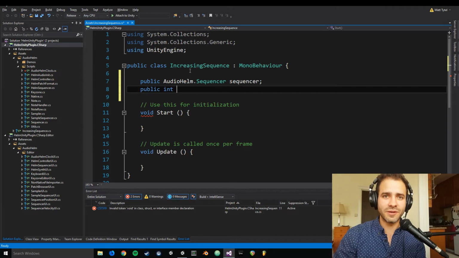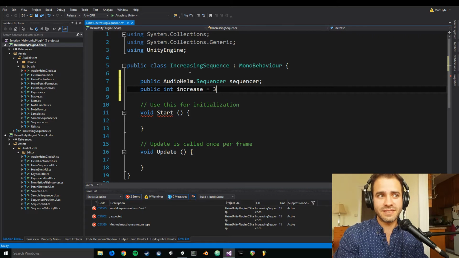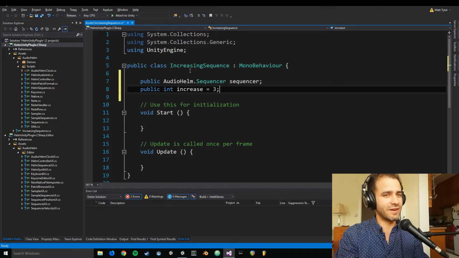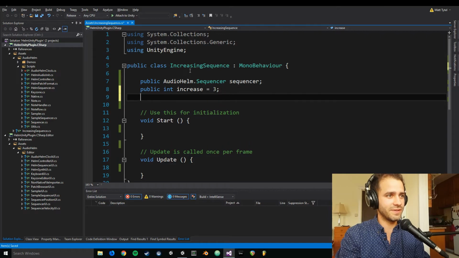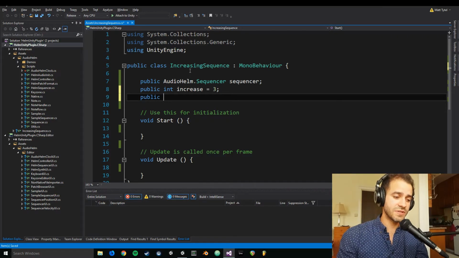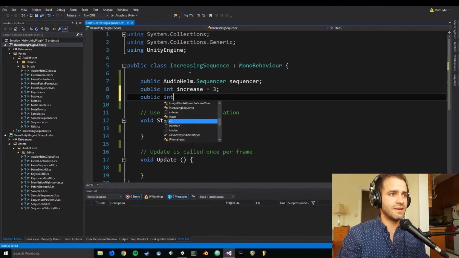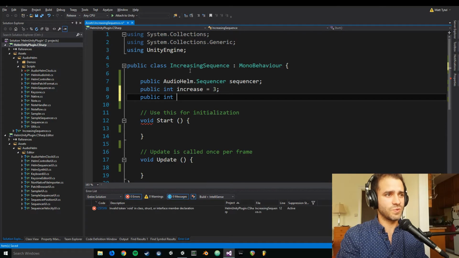And the other thing we want is how many semitones we want to increase for every single note. So we'll call that increase. And if we set that at 3 for default, that's the devil's staircase. We'll figure out why in a second if you're not familiar with it. And the last thing we need is the starting note. It's a MIDI note, so 0 is the lowest, 127 is the highest. So we'll set that at 20 for starting.